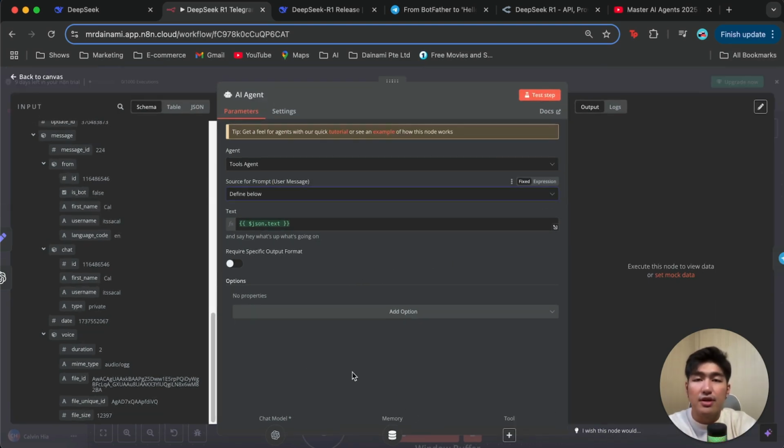And over here, for an agent itself, there will be a need for a chat model, a memory, and some tools. And as of now, Deepseek can't use the tools, but I believe further down the line, if you're watching this video on a later date, I believe Deepseek will be able to use the tools as well. And for now, we're just going to keep it simple. We're just going to connect the chat model to Deepseek and then have a memory so that we can have a simple Deepseek agent on our Telegram chat.